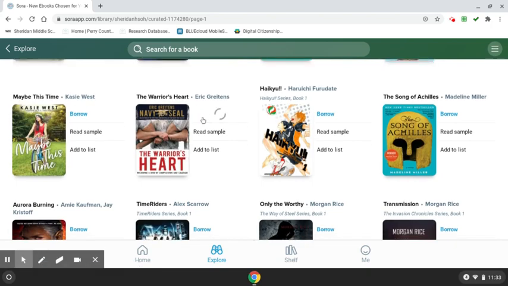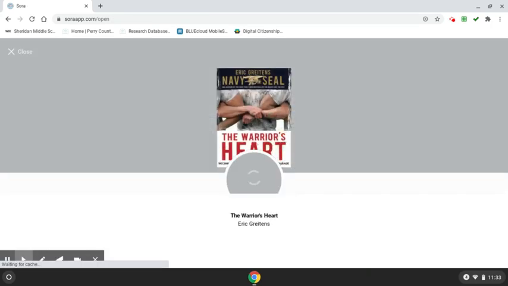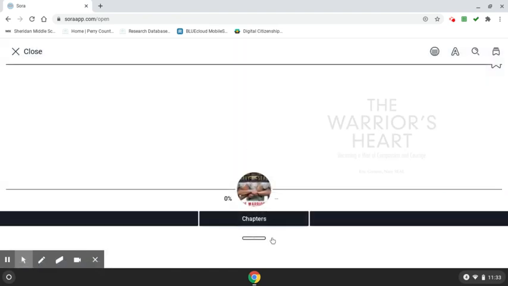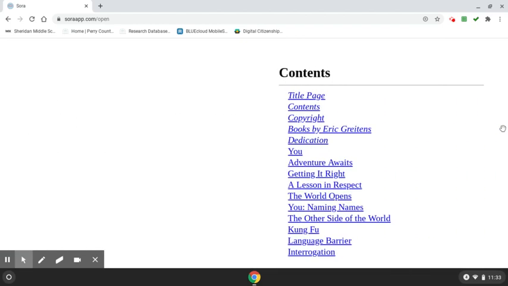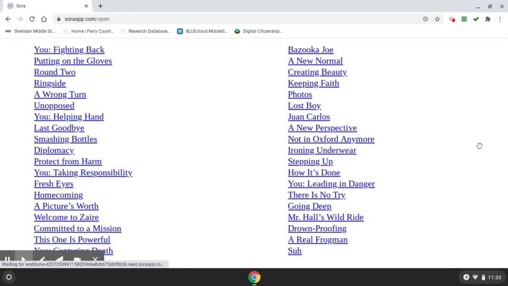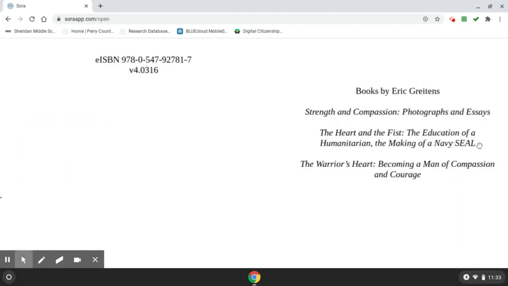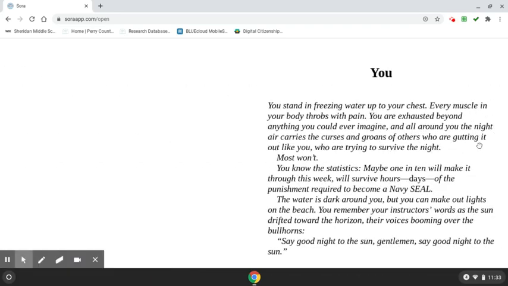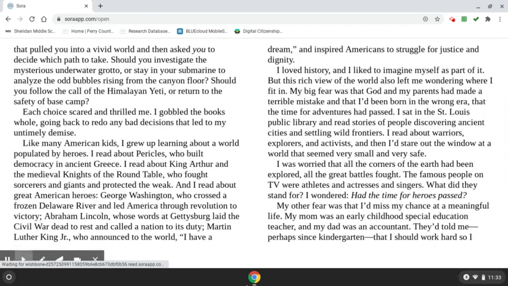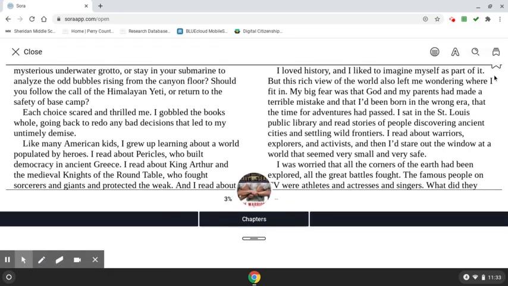You can click on Borrow. If it doesn't say Borrow, you might have to place it on hold. Once I click on Borrow, it's automatically going to take me to the reader. And if you paid attention on the Libby tutorial, you'll see how to move through the story. Down here, when you click on the bottom, it's going to bring up some more choices like font size, background color, etc. All right, I'm going to close this.